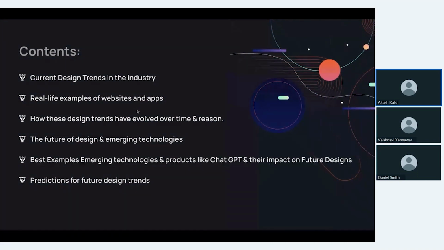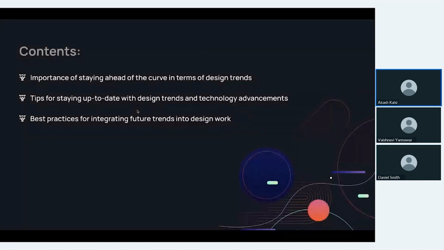The rest of the contents will be covered by Vaishnavi. I will quickly tell you about them as well. The first one would be the importance of staying ahead in terms of design trends. The next one is the tips for how you can stay up to date with these design trends and technology advancements. And finally, what are the best practices for integrating these future trends into your design work?